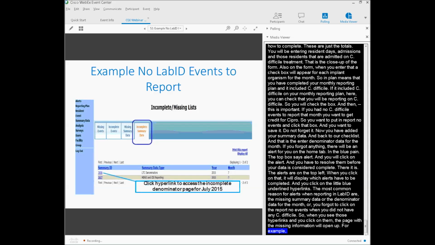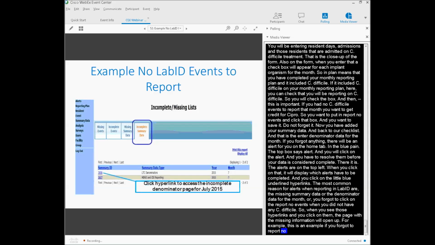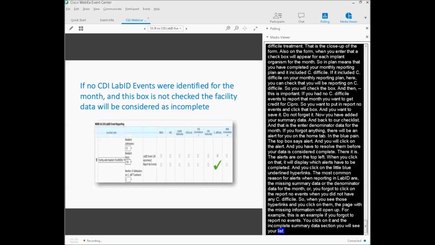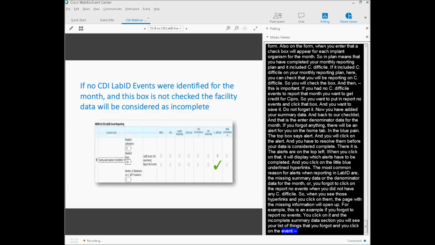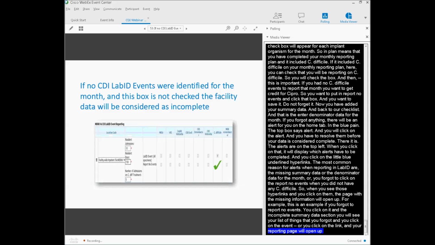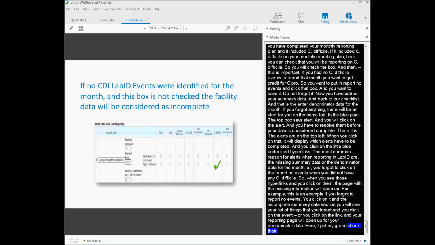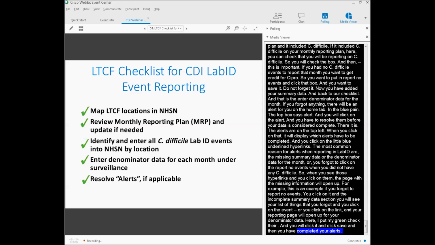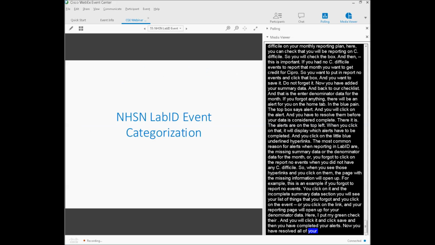So you would click on it, and in the incomplete summary data section, you would see a list of the things that you forgot. And you would click on the event, or click on the link, and your reporting page would open up for your denominator data. And again, here, I put my little green check there to show you that you forgot to click that, and you would just click it and click save, and then you've completed your alert. So now you've resolved all of your alerts and you've submitted all your data, and that's pretty much all there is to do for that reporting month.